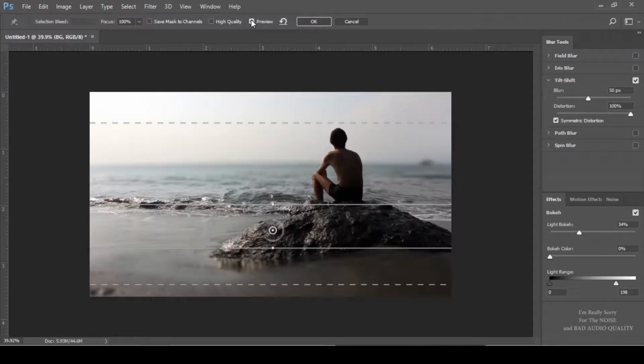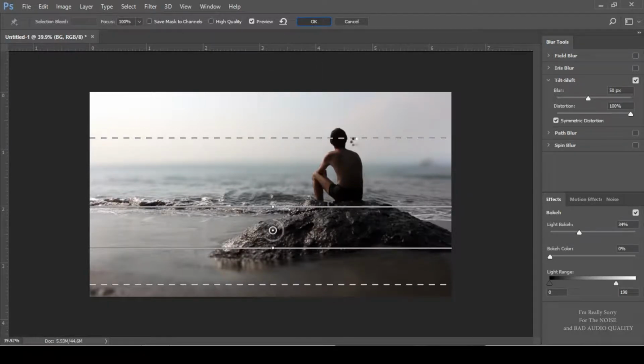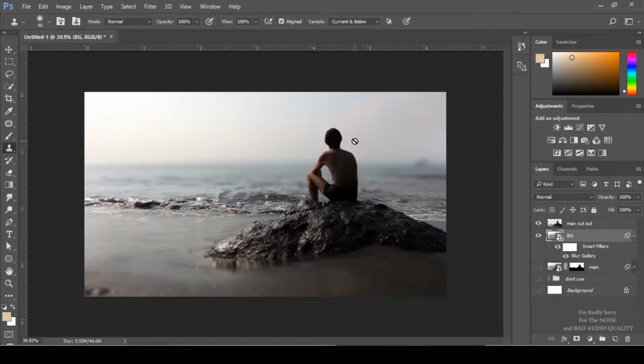Before and after. You got this, right? The idea of blurring this thing out. It's okay to apply this.